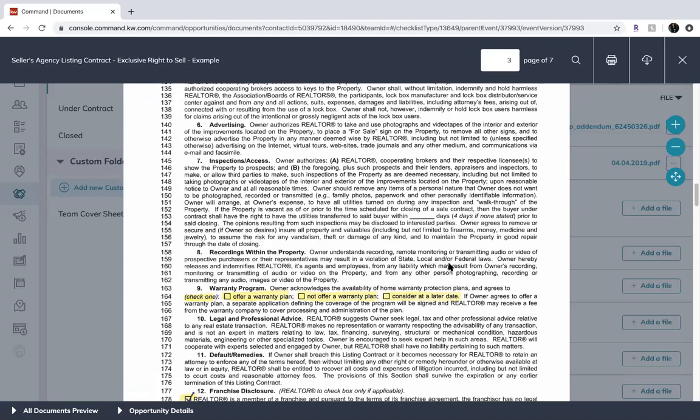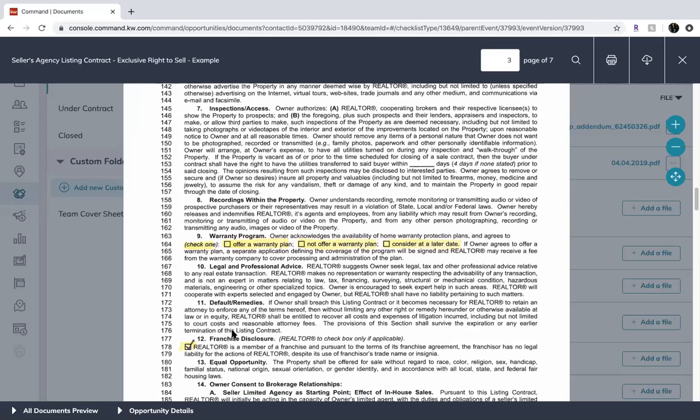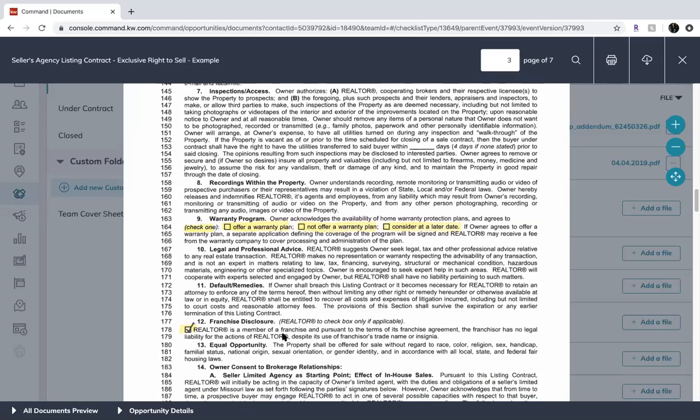If they right up front said, no, we're not offering it at all, you could say they're not, but sometimes they may change their mind as they go on. If their house is still on the market, sometimes that's an added value to a buyer whenever they're buying their home. Then again, they would check this box on 178 saying they are a part of a franchise.